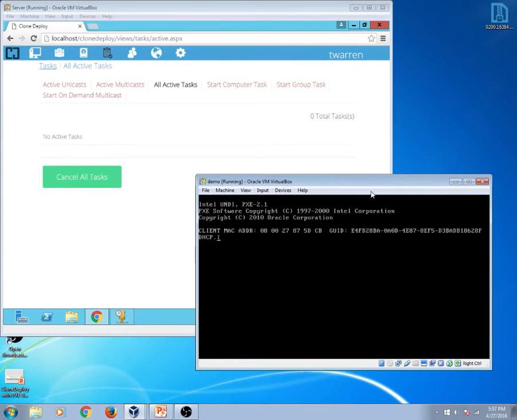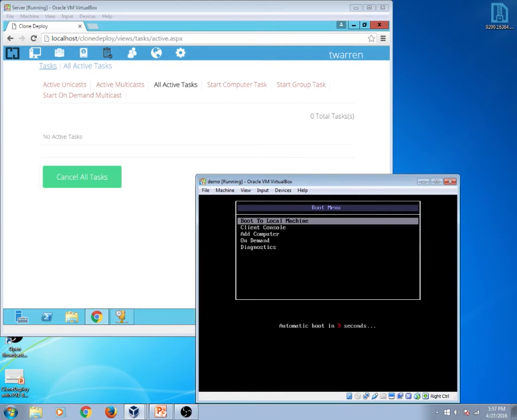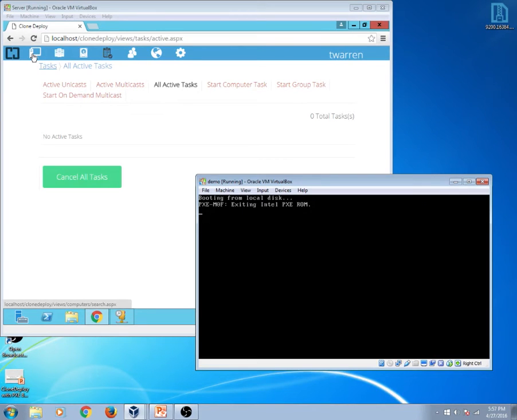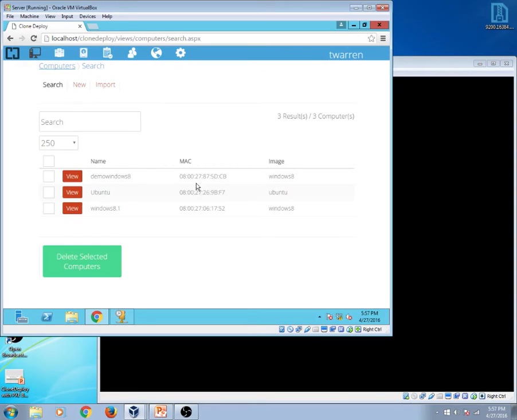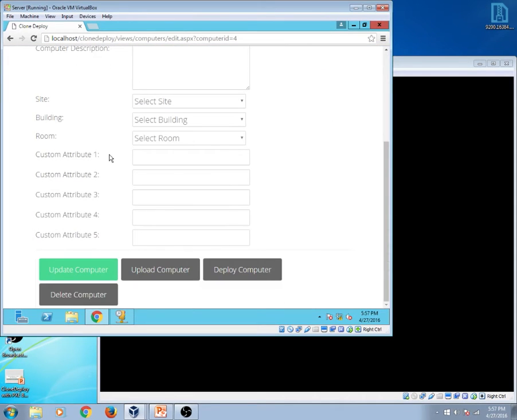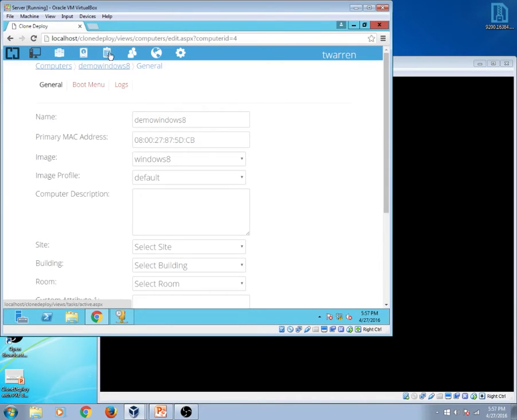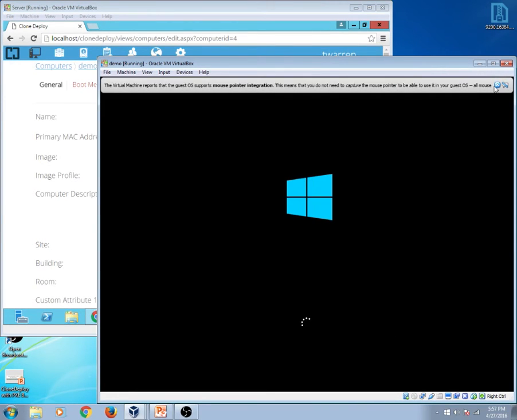Now it's rebooting. We won't touch it this time. We'll let it run its course. But we'll go to computers here in a second. Okay, so now it's running. So now that has the actual Windows 8 image on it. We'll view it. And here in a second, it'll pop up with the new menu.